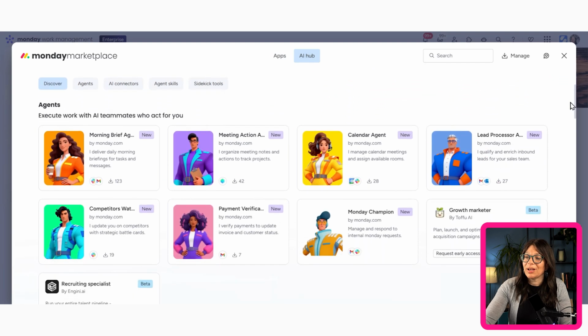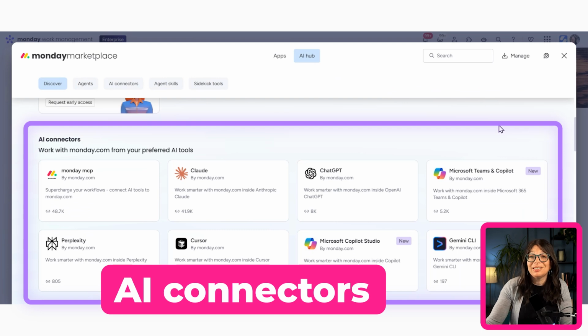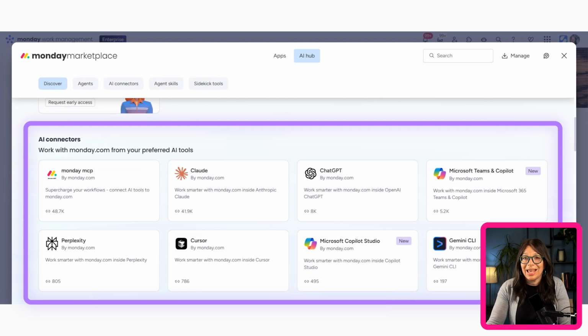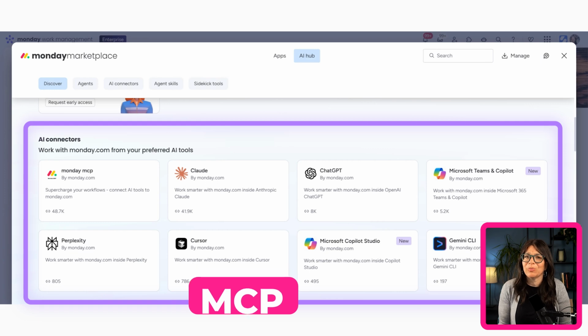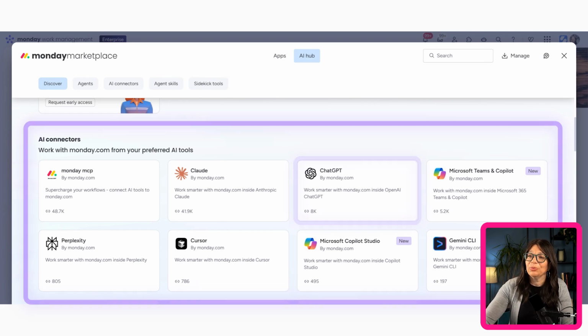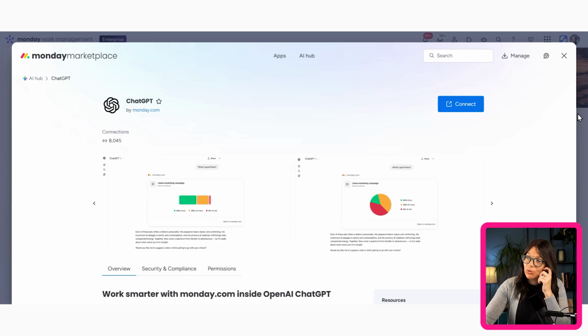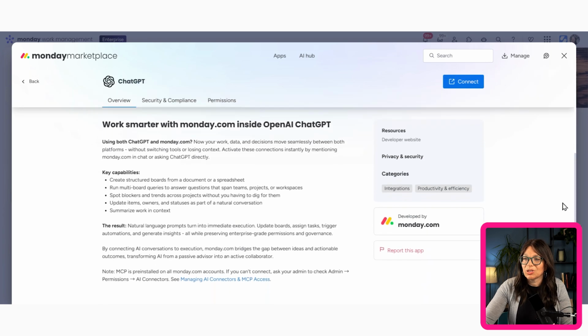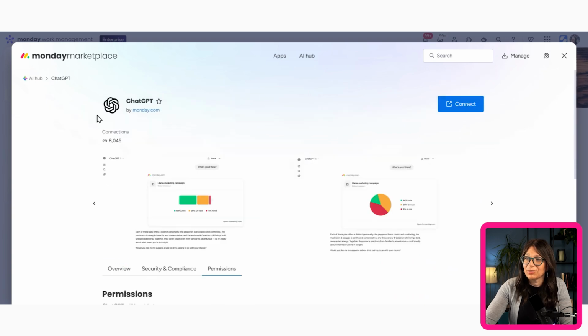And you can see here as I scroll down about halfway through the page, I have AI connectors. These are the different tools that Monday can connect to natively. Essentially, you're using something called an MCP that connects the two, but Monday makes this super easy for you. So since we're setting up ChatGPT, we are going to click on this option for ChatGPT. Now, once you open this page, you can see that it shows you some information about it, the security and compliance, and some permission levels. And here are some screenshots just showing you some things that you can do.